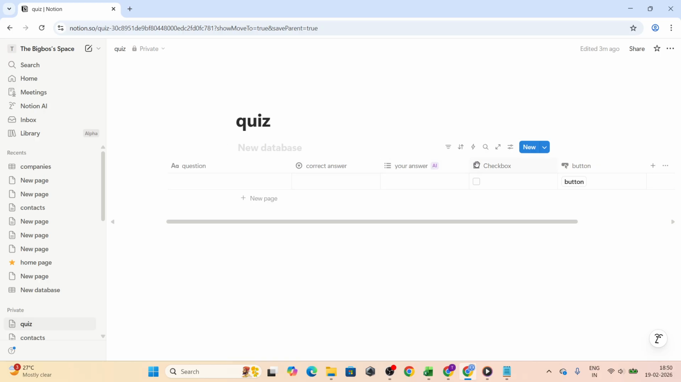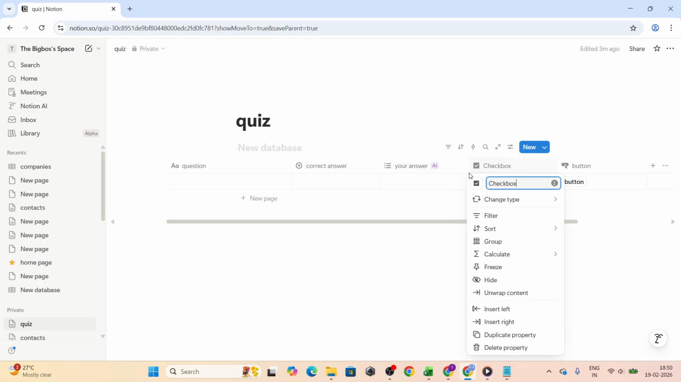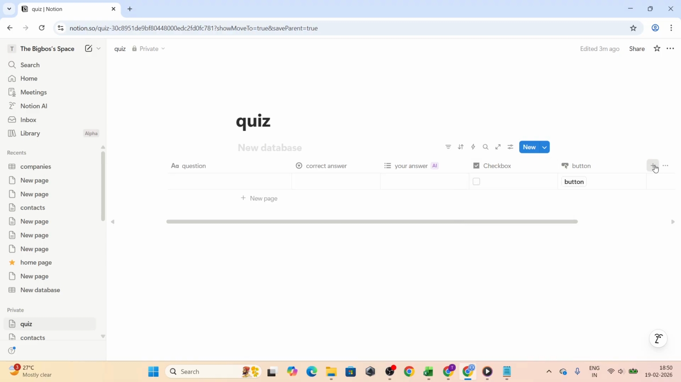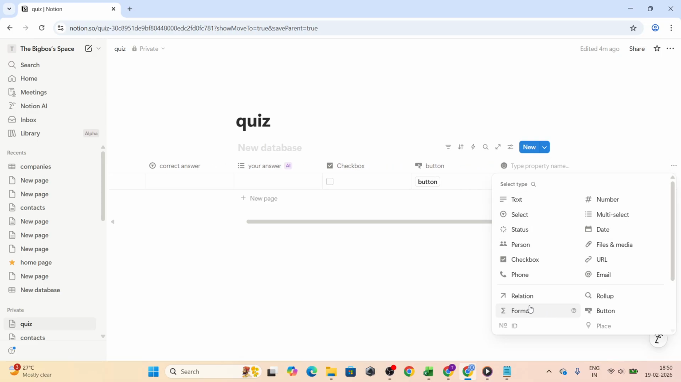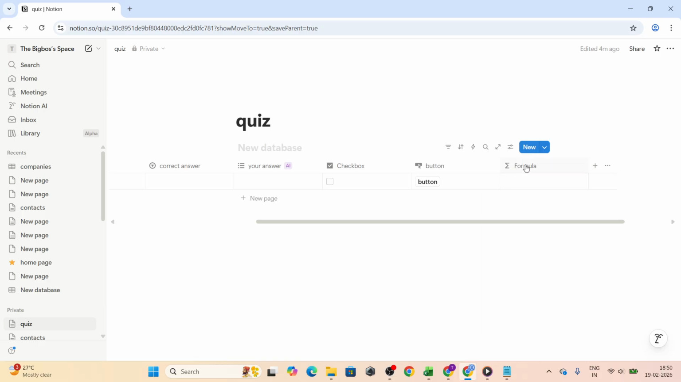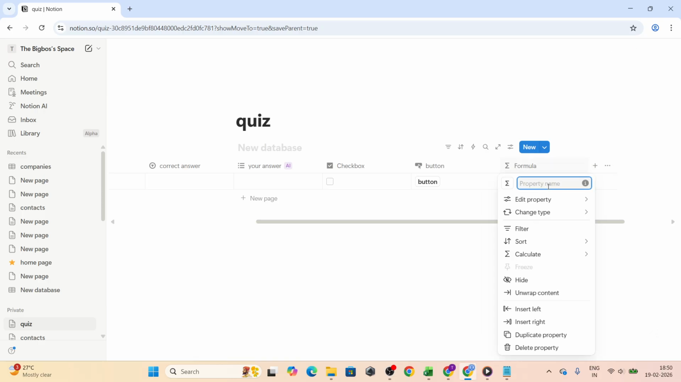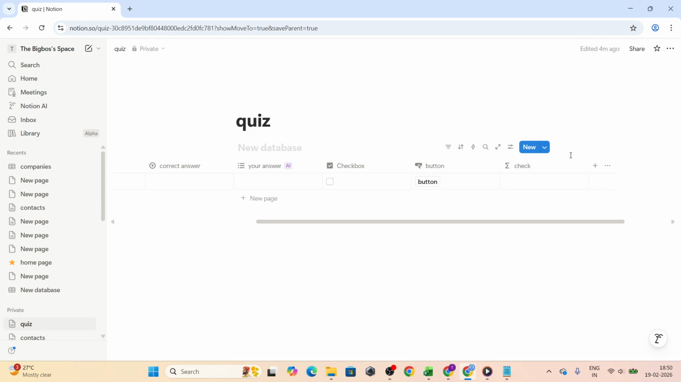Now let's make the quiz self-grading. Add a new formula property and name it something like check. Paste this logic: if prop "your answer" equals prop "correct answer", say "correct", else say "try again". With this in place, as soon as you choose an option in your answer, the check column will instantly tell you whether you got it right.